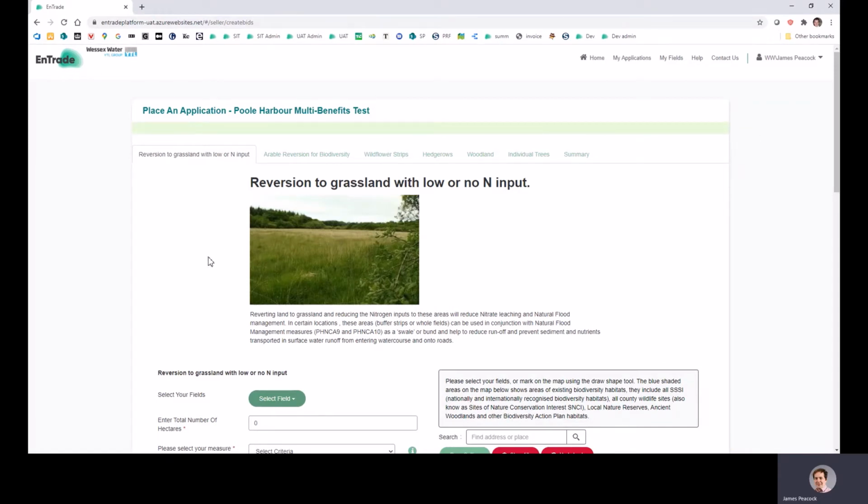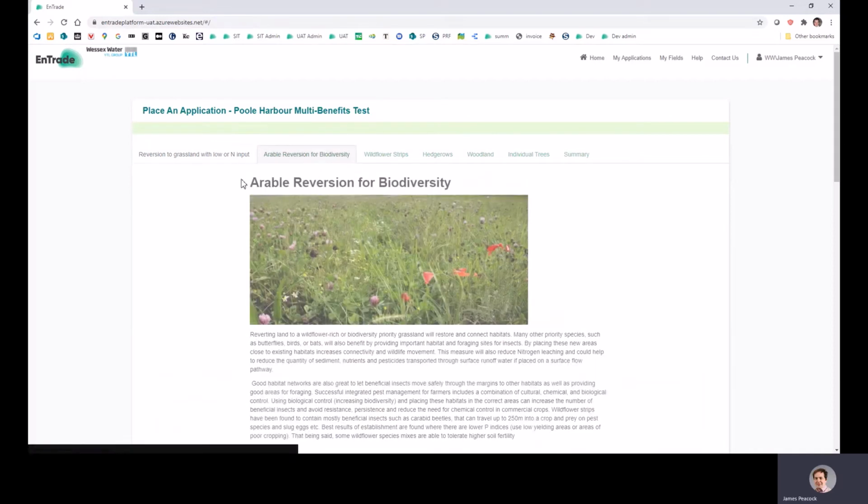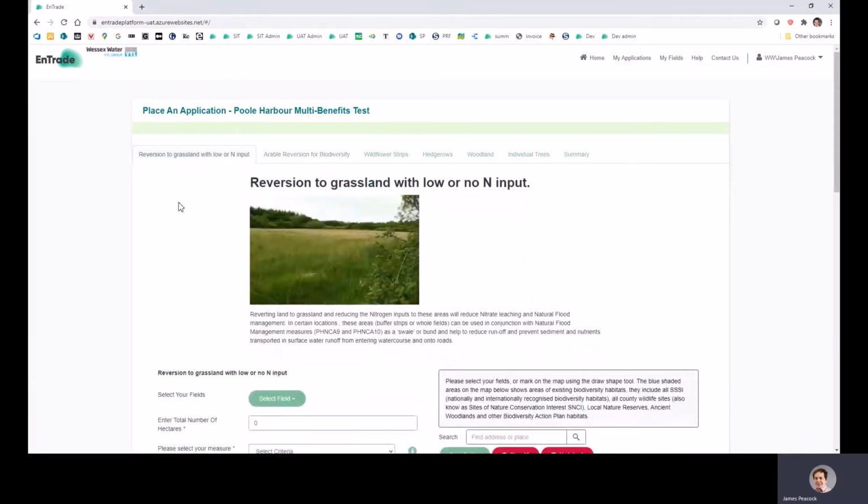In these short videos, I'll talk you through how to apply for each of the measures that we have on offer. In this particular video, I'll talk you through how to apply for reversion to grassland with low or no nitrogen input. You can apply for the various measures on these tabs shown across the top of the screen by clicking on the tab and bringing up the information about that.